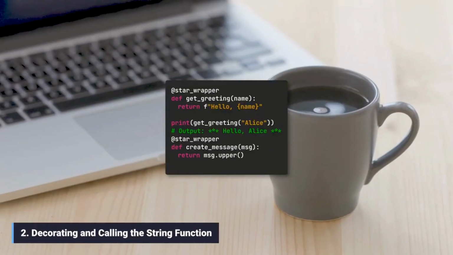2. Decorating and calling the string function. We use the @ syntax to apply star_wrapper to get_greeting. When we call get_greeting with Alice, the original function returns hello, Alice, but the decorator wraps it in asterisks, returning ***hello, Alice***. This clearly shows that the decorator works seamlessly with string outputs.